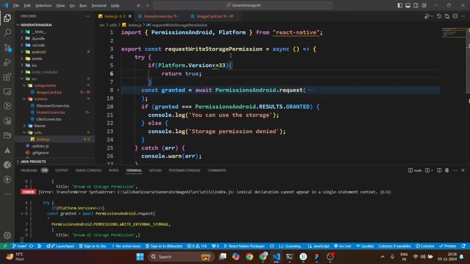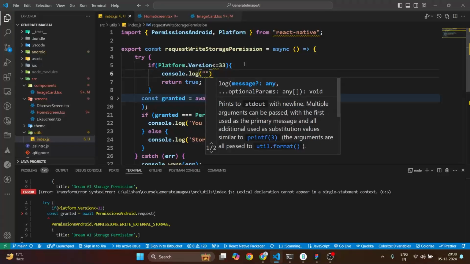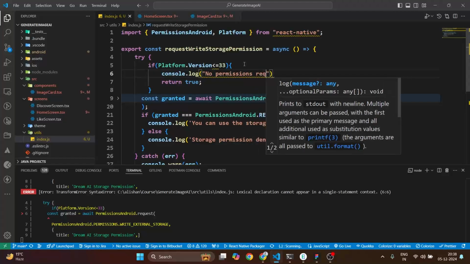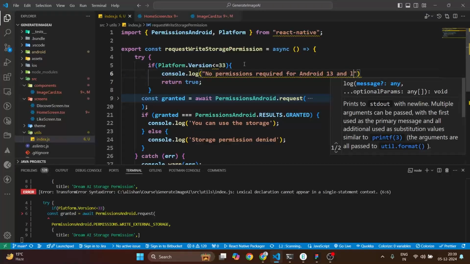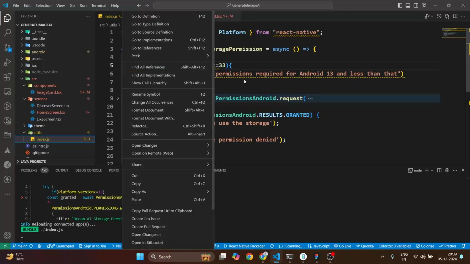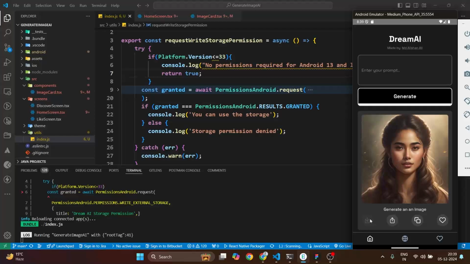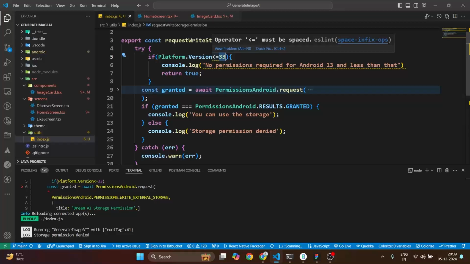Okay, what does it mean? Let me explain. It means that if Platform.Version is less than 33, if the SDK is less than 33, then no permission is required. No permissions required for Android 32 and less than that. Okay, this is the thing. So we are adding an if block, and it will just return the code. The same thing is happening with my emulator: its version is less than 33, and that's why we are adding this block of code.